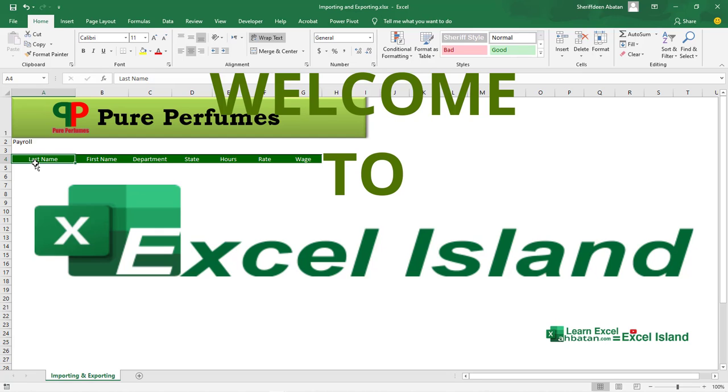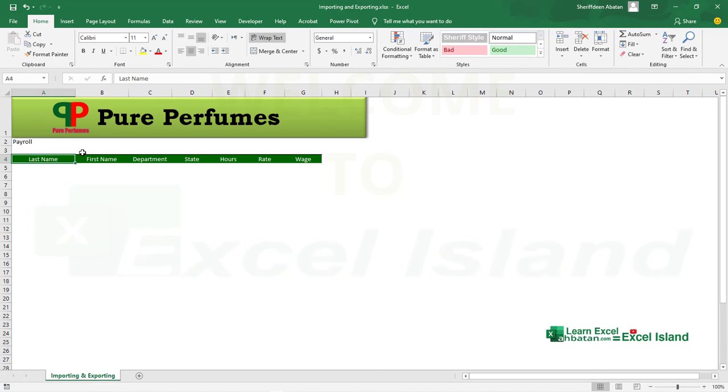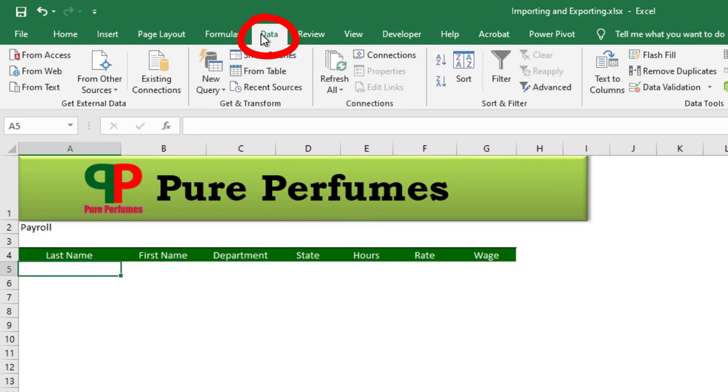Hi there, welcome back from the short break. So here I am in Microsoft Excel. I have a well formatted worksheet for my raw data type that I would love to import into Microsoft Excel. All I have to do is come to the Data tab, Get External Data.